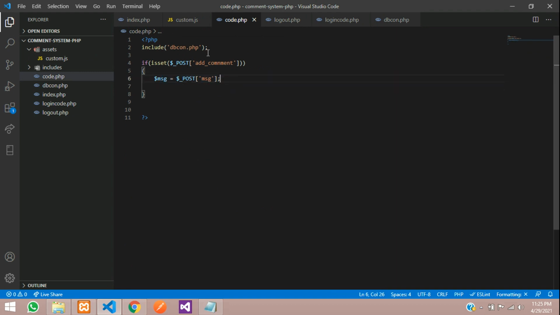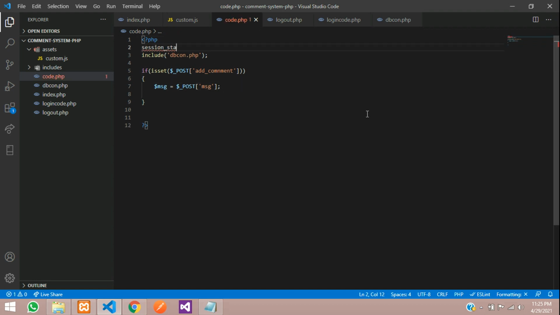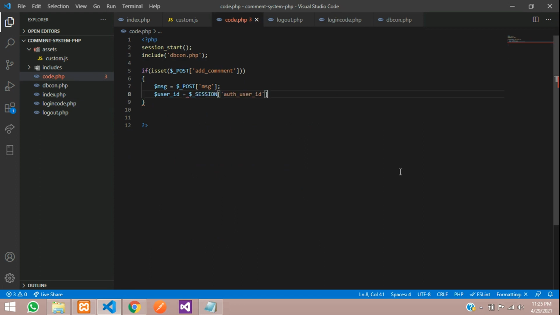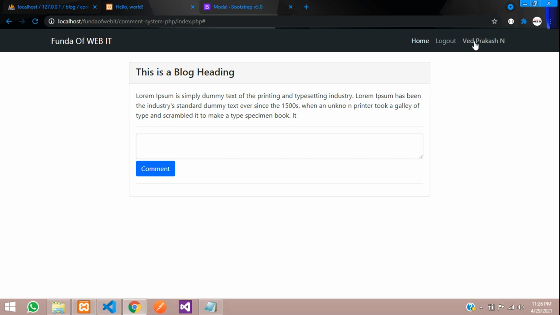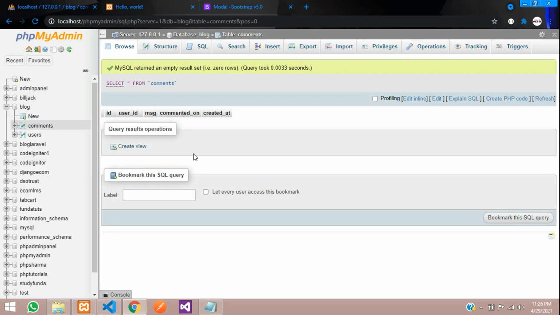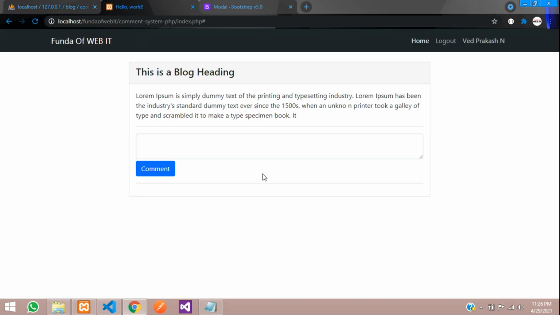So before inserting, we have to get the user, so the authenticated user. So session_start function and get the user_id is equal to, so while you're logged in, that time you are checking with this, right? So let's get this user login ID and then insert the value. So let's refresh. You are currently logged in. Okay, so now let's get back to the database. First user ID, message, and these two will be filled automatically. Let's get back to code.